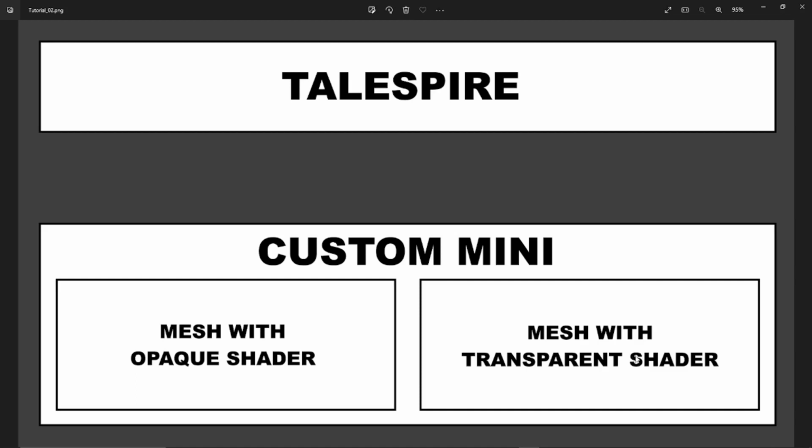Now, when Talespire starts up, it looks for all shaders and changes them to the Talespire shader. This is good for our normal opaque component because it is what causes the vibrant colors as opposed to the muted colors. But it is not good for anything that needs transparency because the Talespire shader doesn't support transparency.